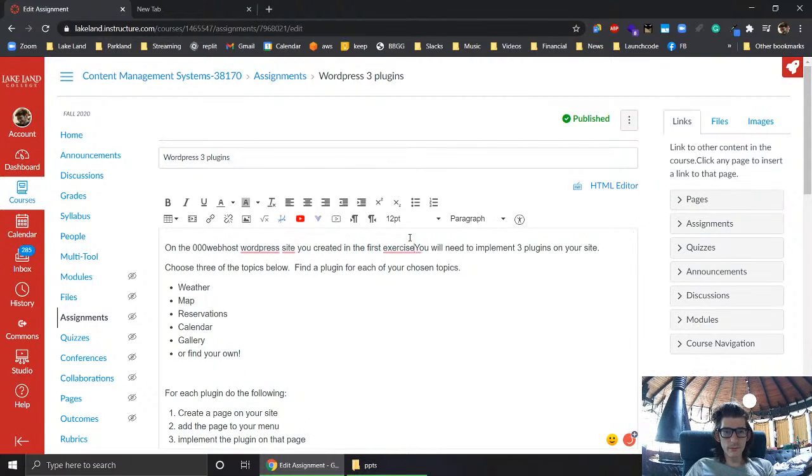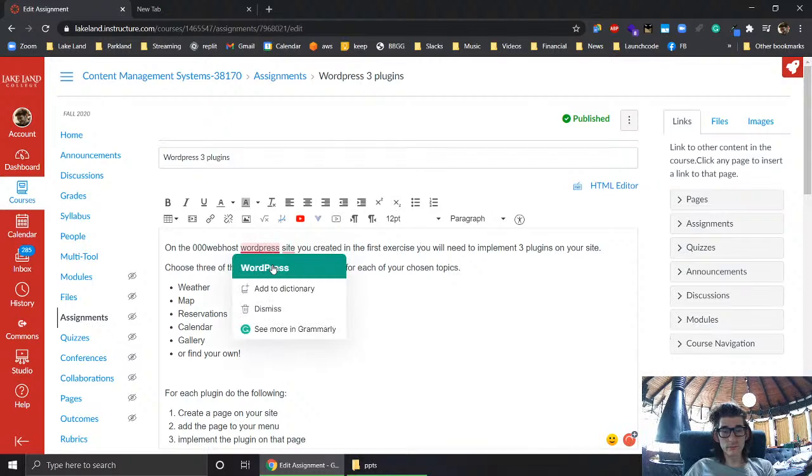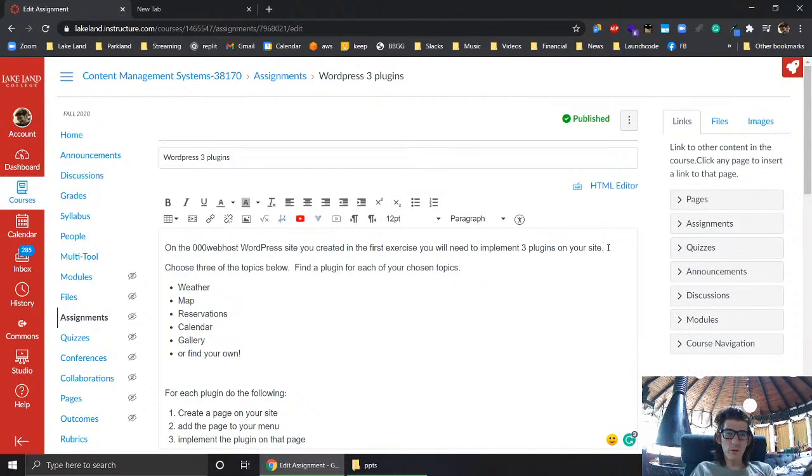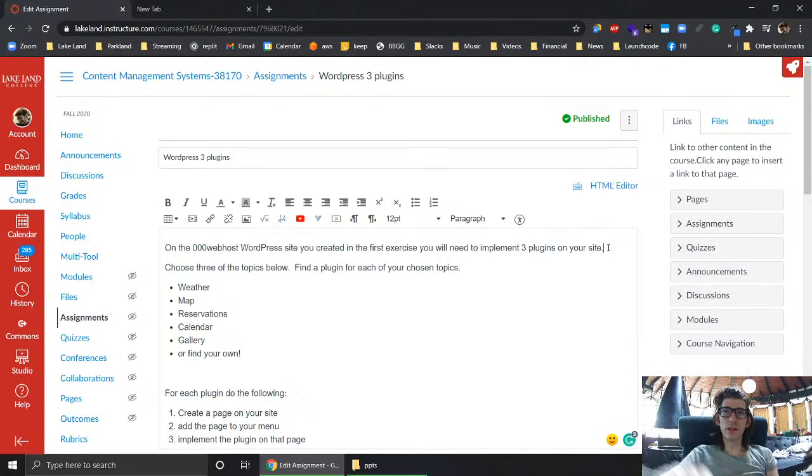You can use the site you already built to add in 3 plugins. So for this exercise, you are going to choose 3 plugins in WordPress, and you need to create a separate page so that you can show off each plugin. You'll have to find it and install it. That part's easy, I'll show you how to do that. And then implementing it is the more challenging part.